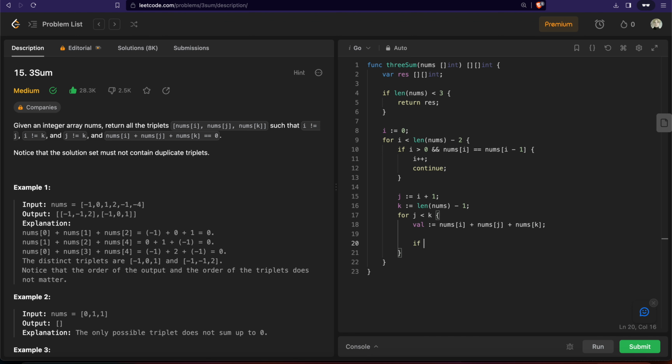Now I'll check if my value is equal to 0, then that means we have found our triplet, so I'll append to the result this triplet. So my triplet will be nums[i], nums[j], nums[k]. Else if my value is greater than 0, then I need to decrease my last pointer, else I need to increase my second pointer.